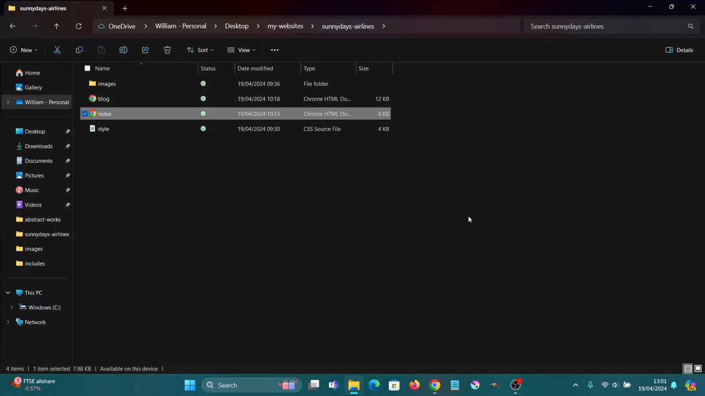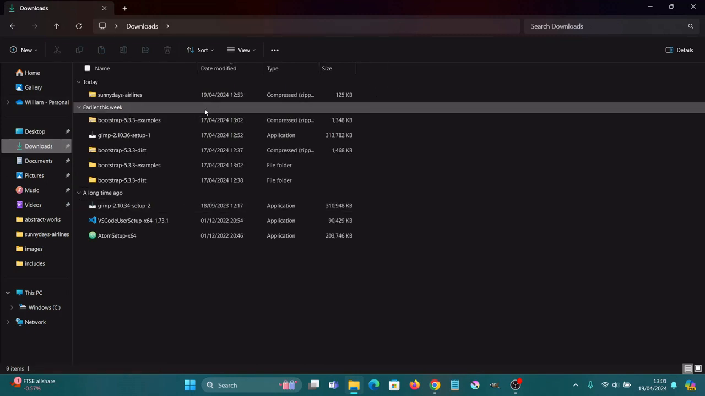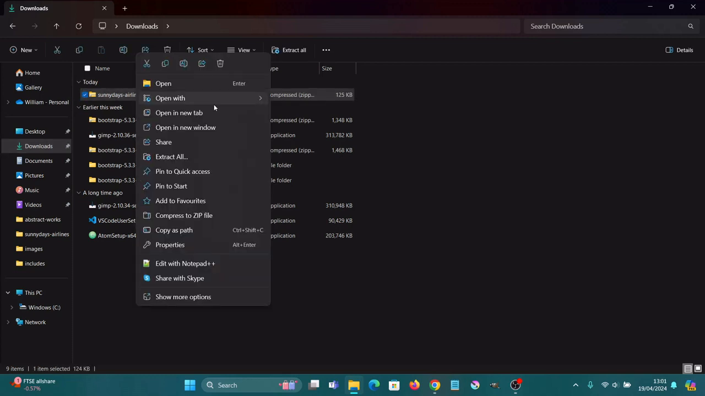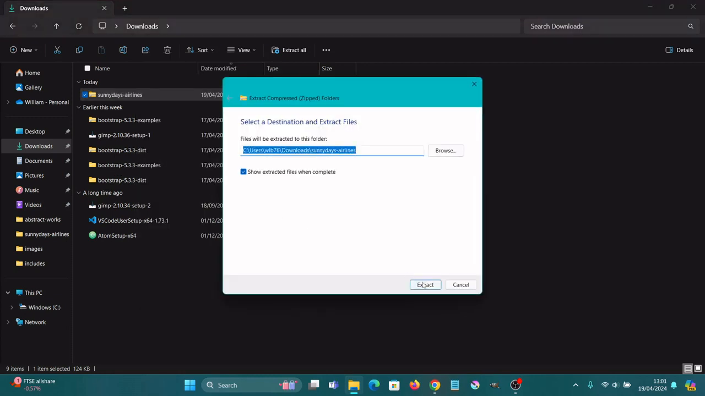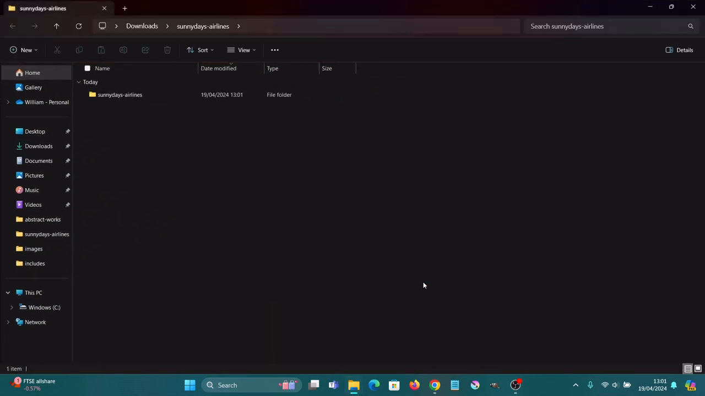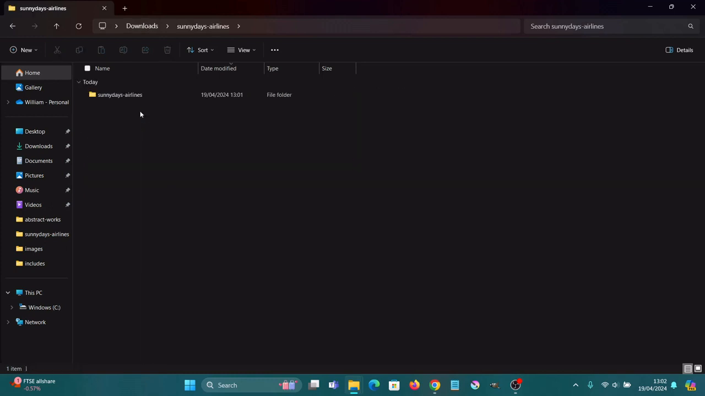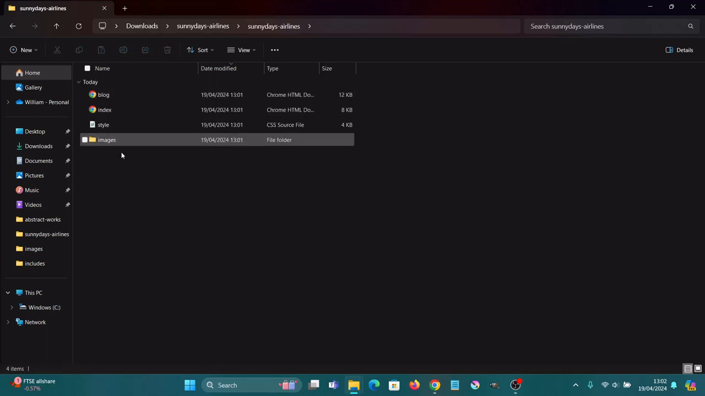Easy peasy. When you have downloaded the file, in your downloads you'll get a file that says Sunnydays Airlines zip. Now, if I right click it and go extract all, I'll extract it inside. There it is, in my downloads. So in my downloads now, I should have the file itself and then the zip file. If I open this file up and then click on this one, there it all is. Images are in there. Great.